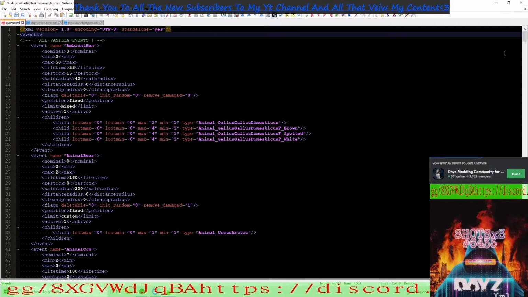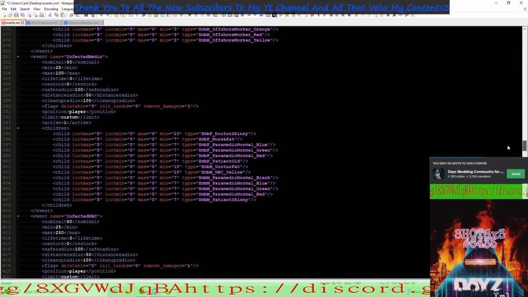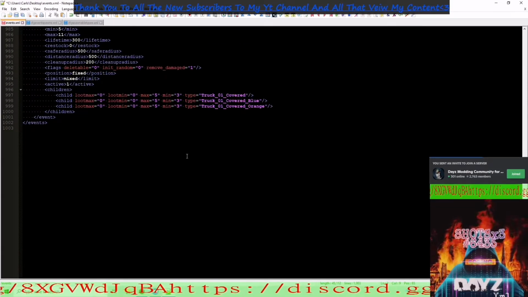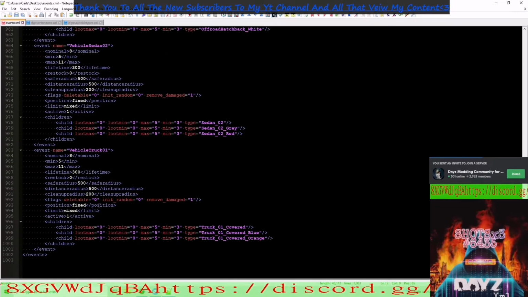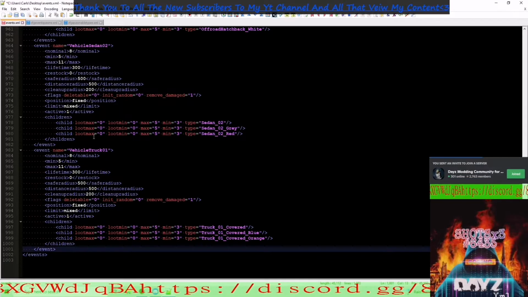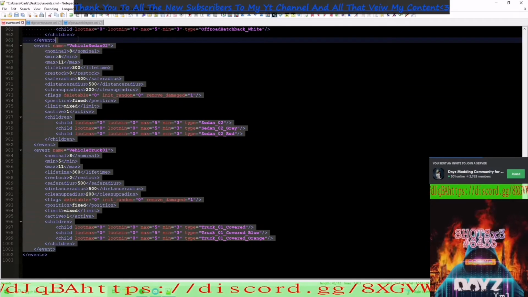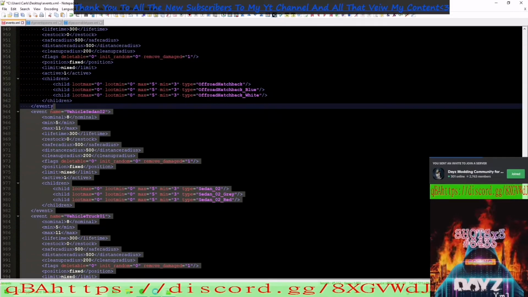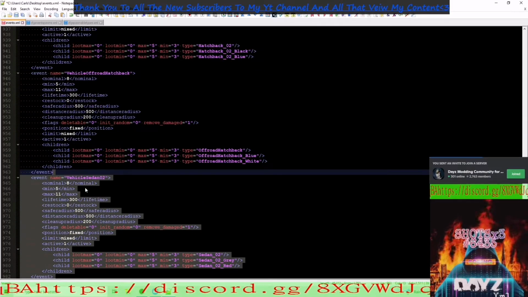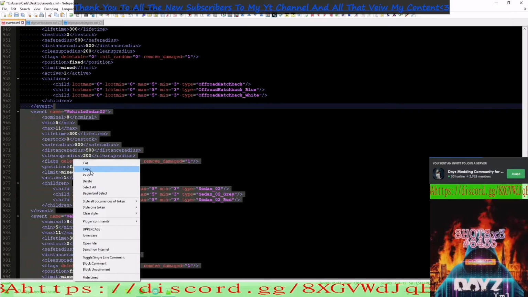Now we're going to be going straight down to the bottom of the file here, and we're going to be getting two events, and they are going to be the vehicle truck 01 and the vehicle sedan 02. Now what we're going to do is copy from the end of the event tag to the top of the vehicle sedan 02 and just next to the ending event for off-road hatchback.